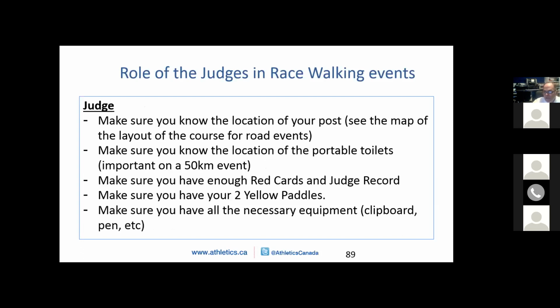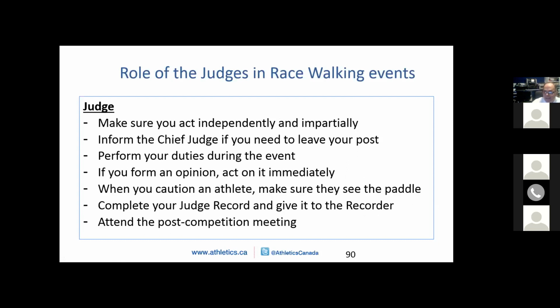Now, the judge has the important job of judging the event. Make sure that the rules are applied. Make sure that you have the 2 yellow paddles. Make sure that you know what location you're at. Make sure you're independent and impartial. No gathering of judges. Make sure that you inform the chief of your action.